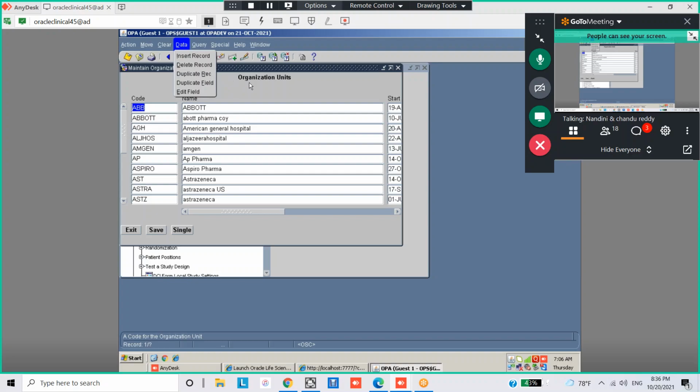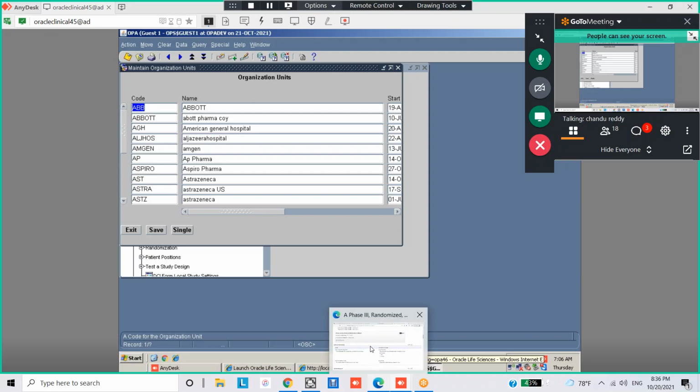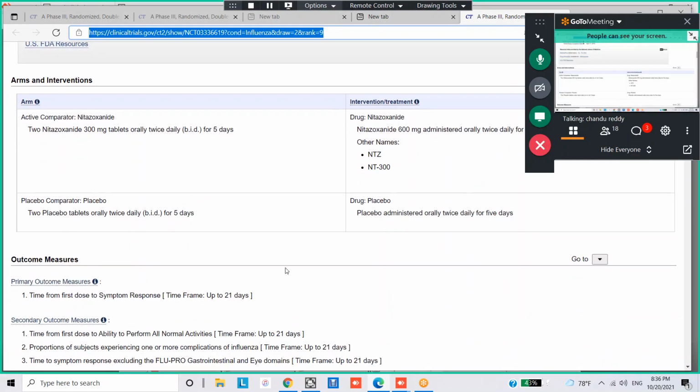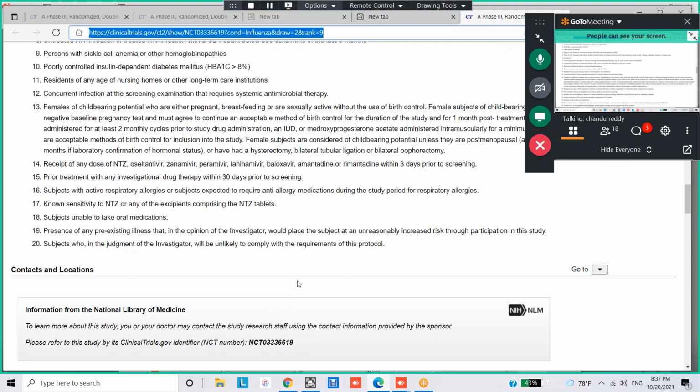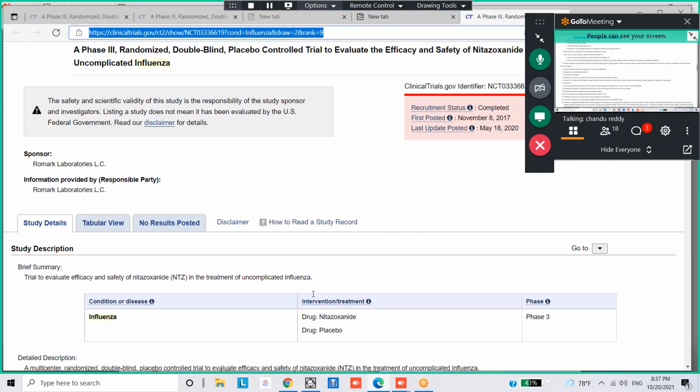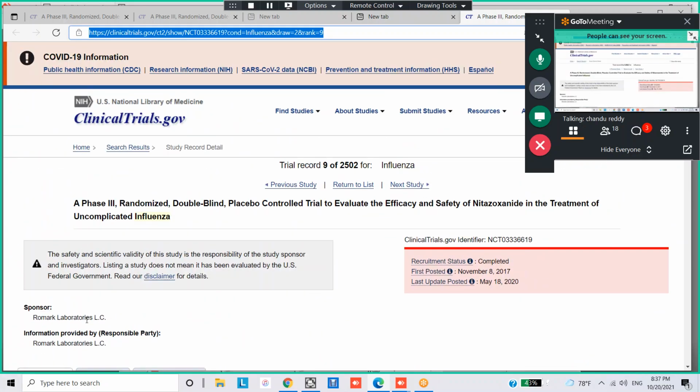Yes, ma'am. We will do the organizational unit. Organizational unit is a sponsor. Can you open the link, Nandini? Organizational unit is the sponsoring company responsible for the study. In the first page only, it will give it. It is showing Romark Laboratories. So this is the sponsor. Information provided by the responsible party is also the same, Romark.